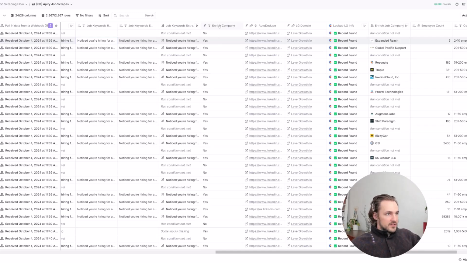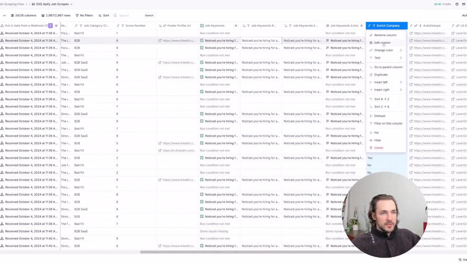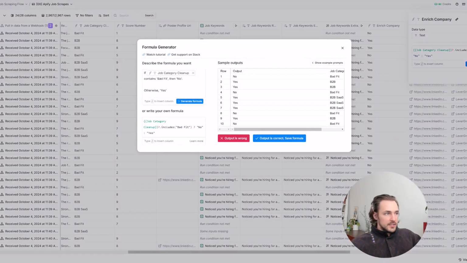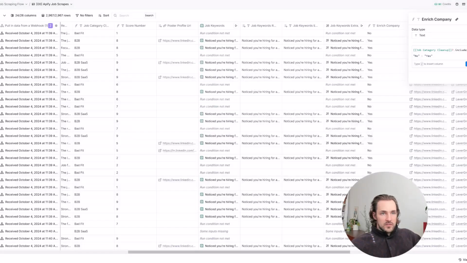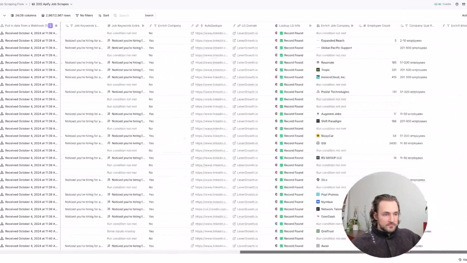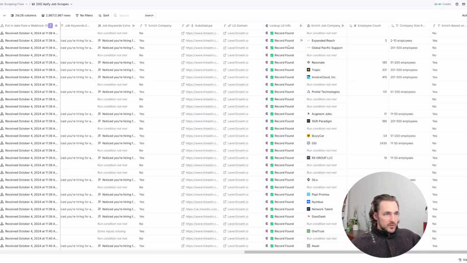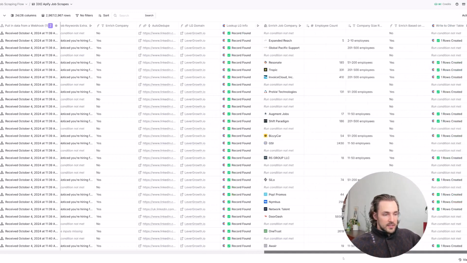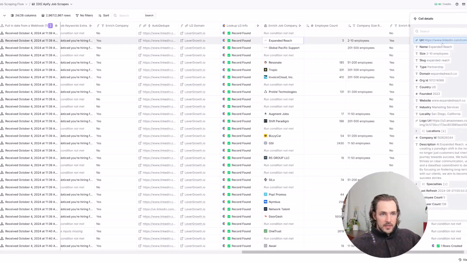So I've built a basic run column formula, saying, hey, if these certain circumstances exist, then we don't want to run it. Otherwise, we do want to run it. So in this case, if the job category is bad fit, then we don't want to run. Otherwise, yes. So anything that's yes, we're enriching the company. We've done the Clay enrichment for LinkedIn company, which gives you so much good data. You get the company description, their domain, their size, all this good stuff.